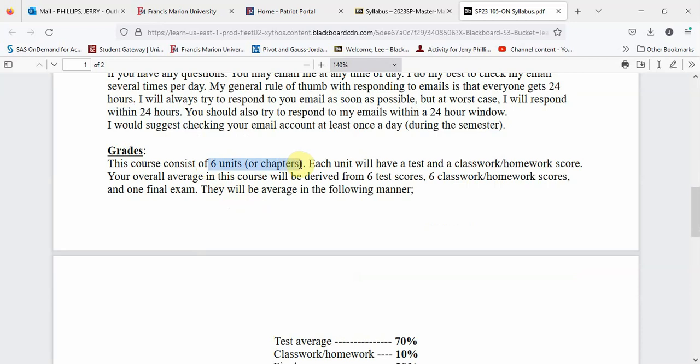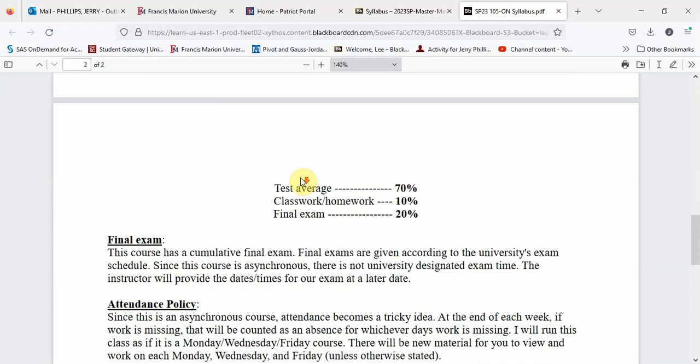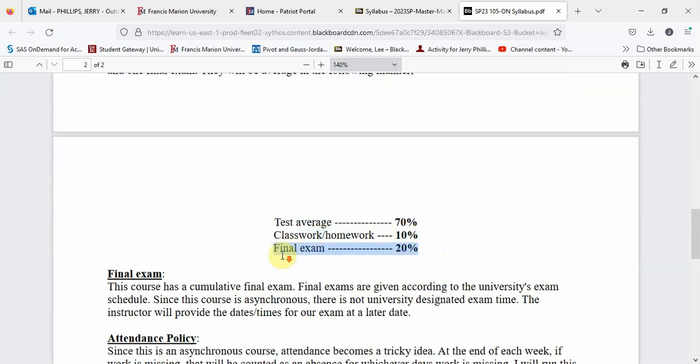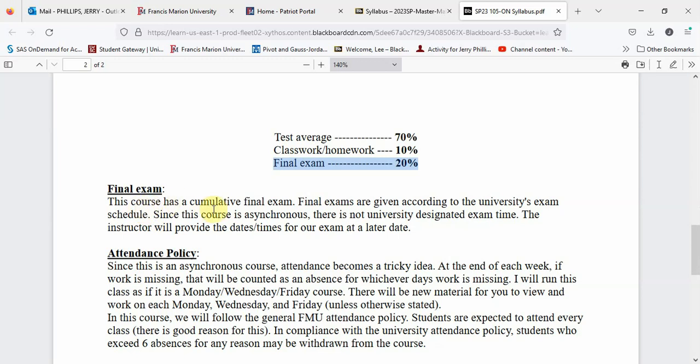Grades, there's kind of 6 chapters to this class, and so we will have 6 tests, and they count for 70% of the average. We will do a homework or class, whatever you want to call it, an assignment for each lesson, and that makes up 10%, and then we'll take a final exam, which is worth 20%. Now, final exams are scheduled based on when the class is scheduled per the university's normal policies, but this is an asynchronous class. We have no time, so we will do this near the end of the semester. I will give you about a week to take it. Now, we'll communicate a whole bunch about that when we get closer to the end.